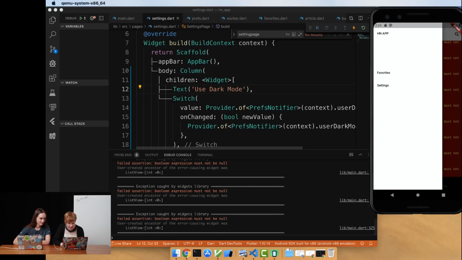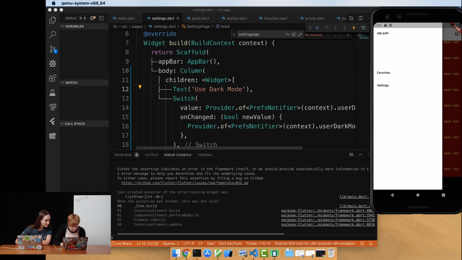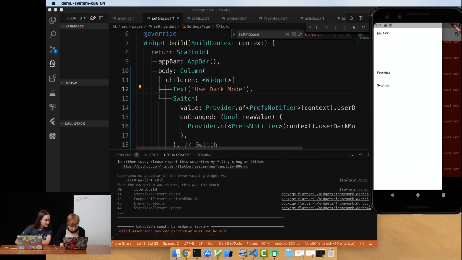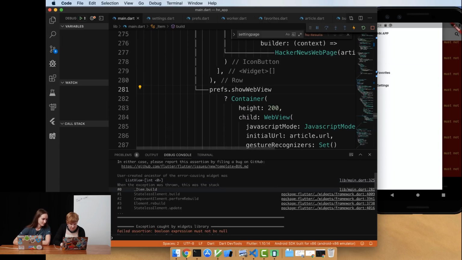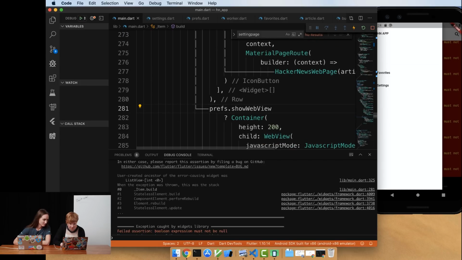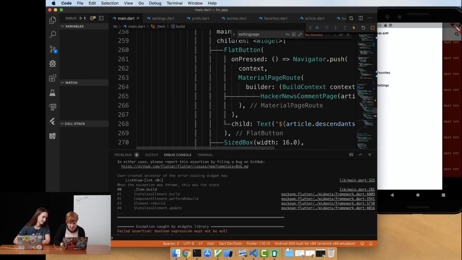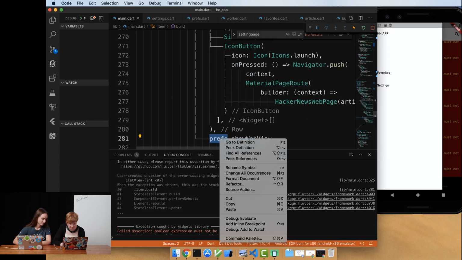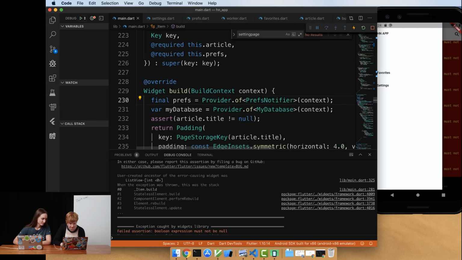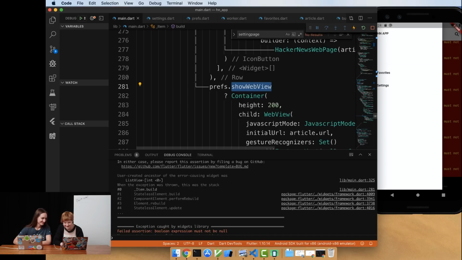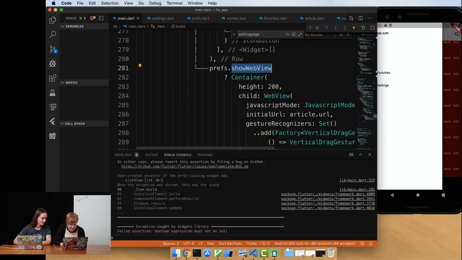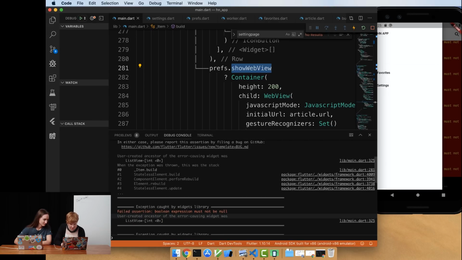Boolean must not be null. What is... There we go. Refresh indicator. Preferences, show web view. Is this... We are using show web view. But something... Boolean expression must not be null. How did we mess this up?